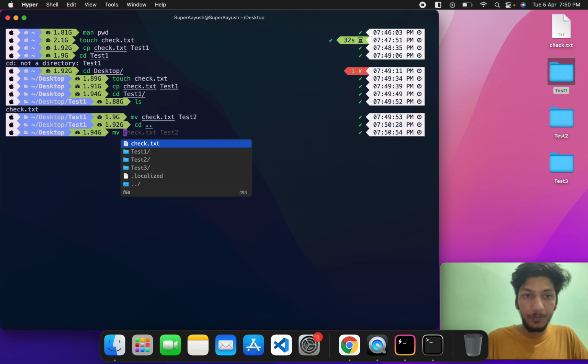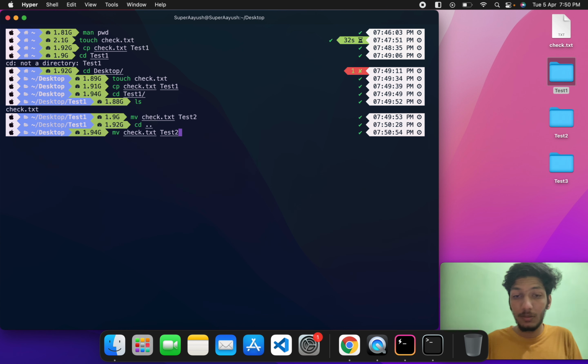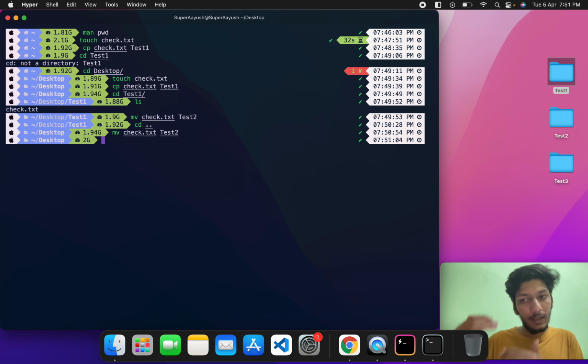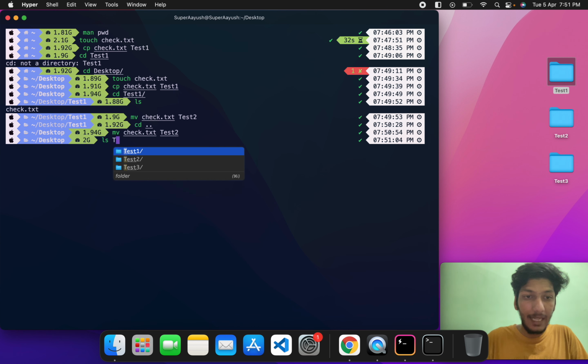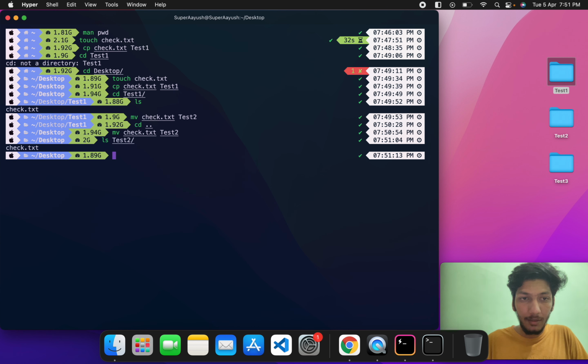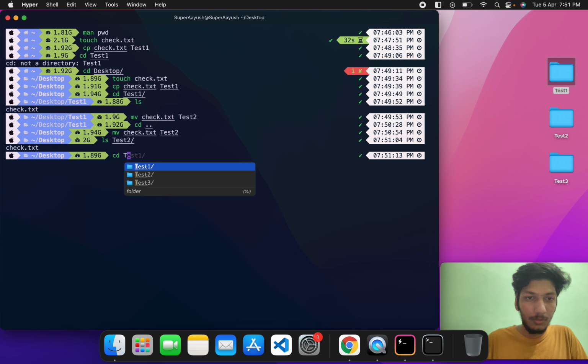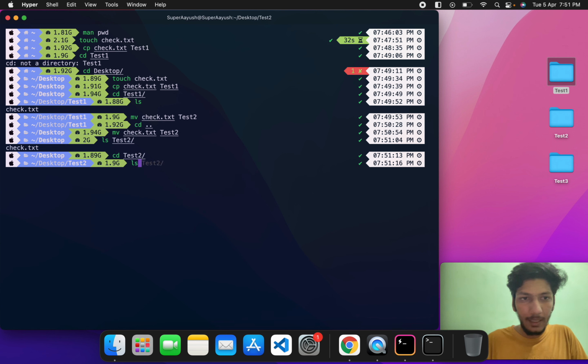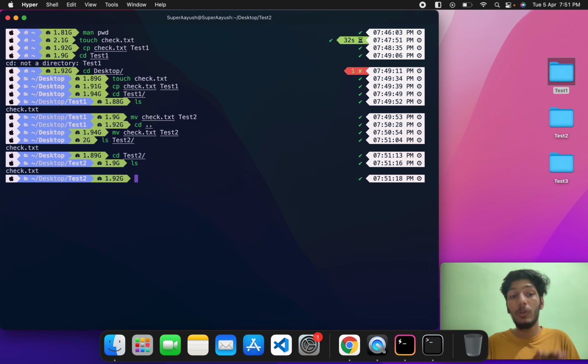Now mv, check in first input the name of the file, second input the destination directory. Hit enter. It has been moved. As you can see, the check file has gone. Now let's move to test2. Oh sorry, cd test2. Enter, ls. It has been moved to test2.